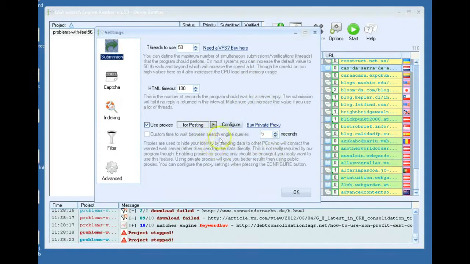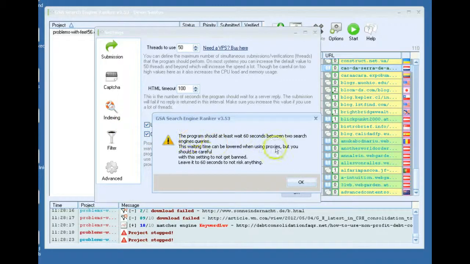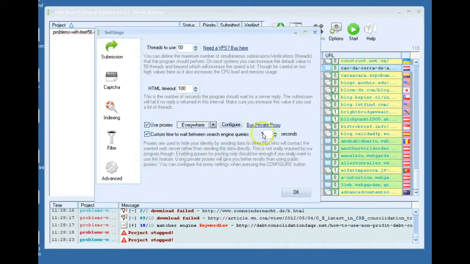So only if you're experienced with using something like this, then you can tweak it, but otherwise I would ignore it. In order for it to show up, you need to change to use proxies either for search or for everywhere, and then it will show up and it'll give you a little pop-up message with a warning, and then you can adjust it here. So this will speed things up a lot if you have the proxies to do it. But also you risk getting your IPs temporarily banned.